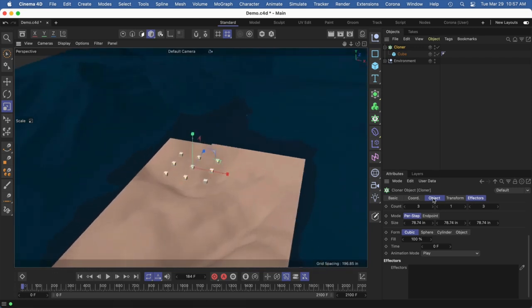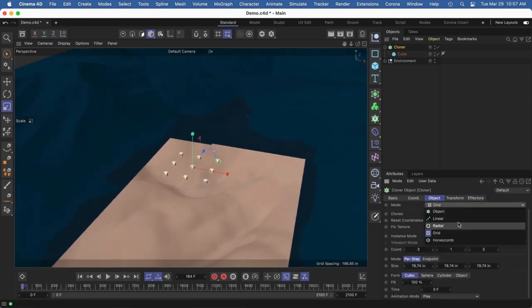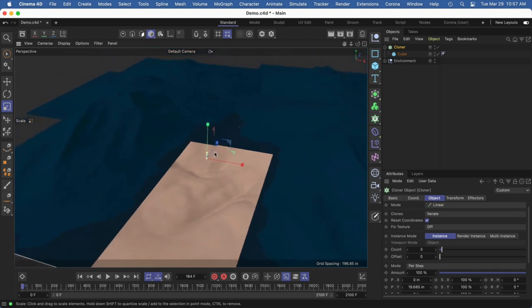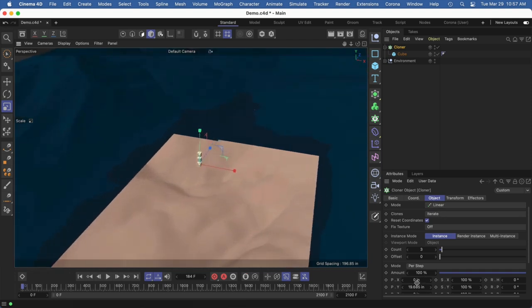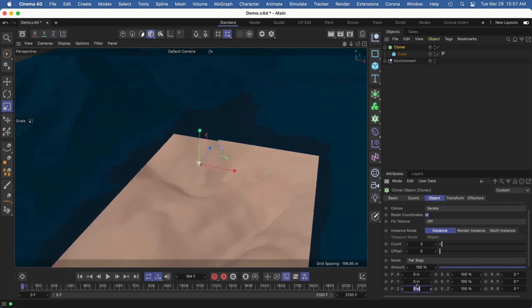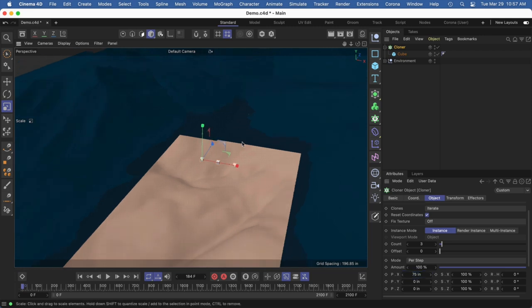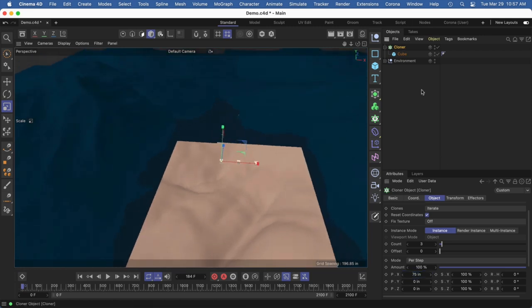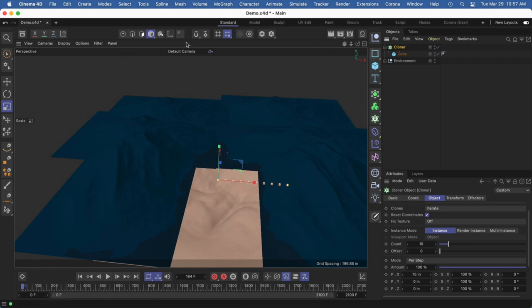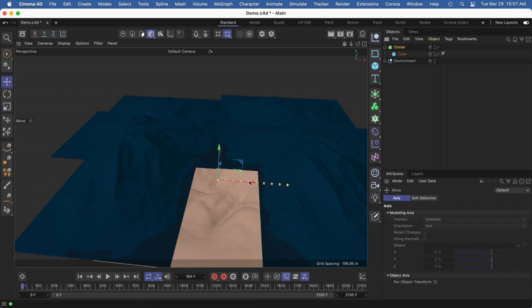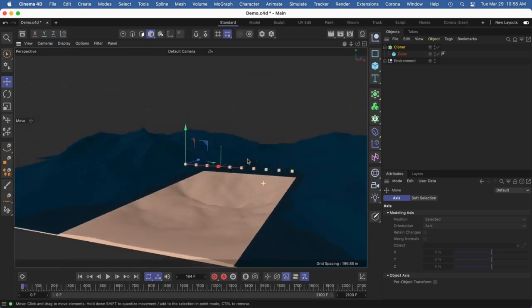So what I'm going to do is go to my object, linear, and this is very similar to the previous video, and we'll zero out this Y position, and I'm just going to increase this count. I'm going to increase the size on the X. All right, and now I can just increase the count here. I could take my cloner and just move this over. So I want these to happen right underneath this water.